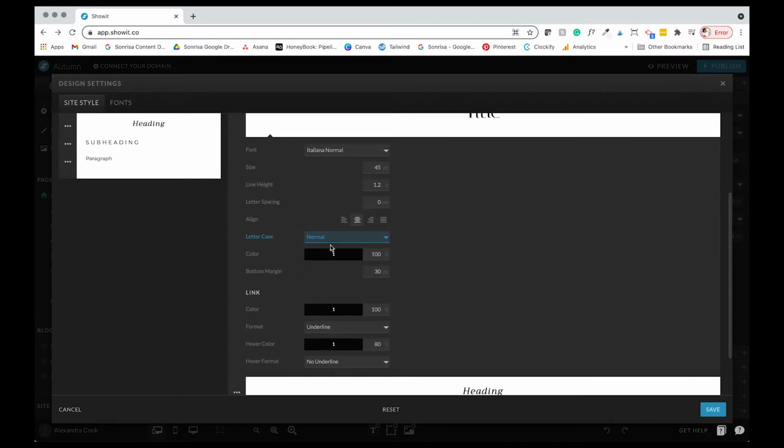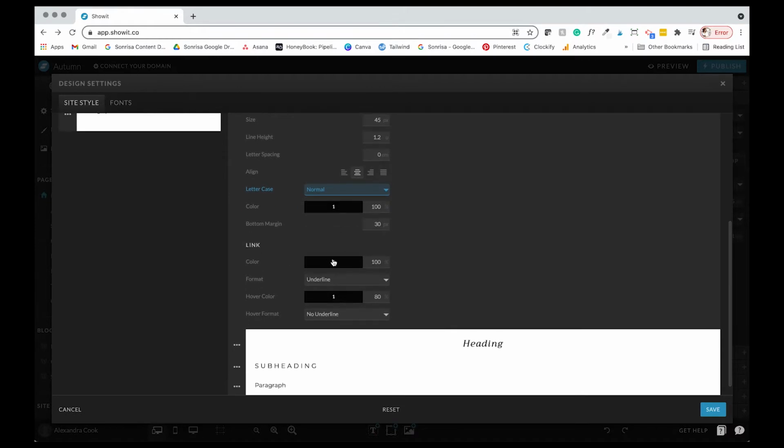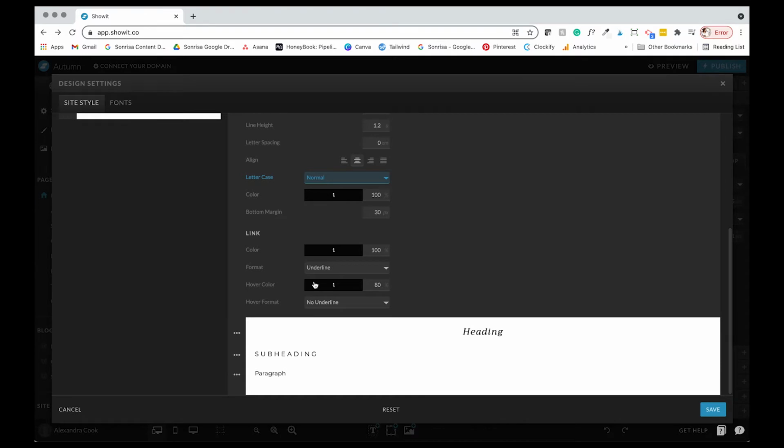Again, you can make all of these changes later on within the designs, but it's nice to have the foundation already set, so when you quickly want to add a header, it's already styled how you want. Here you have the color, so you can change the color of it. Link color, so what color it would be if it was a link, and the hover color if something were to hover over it.